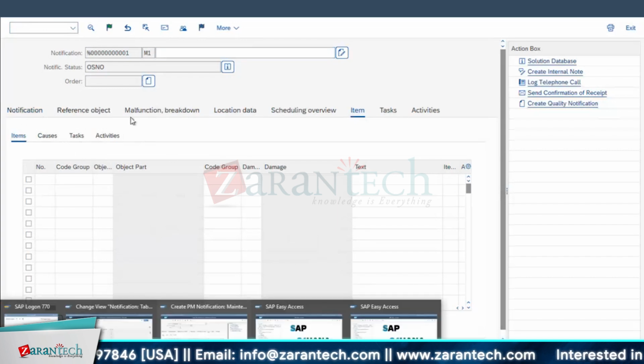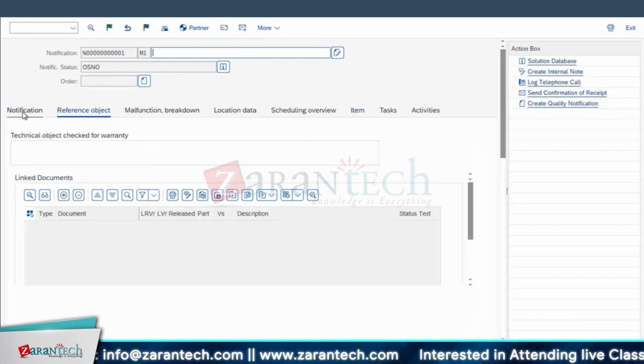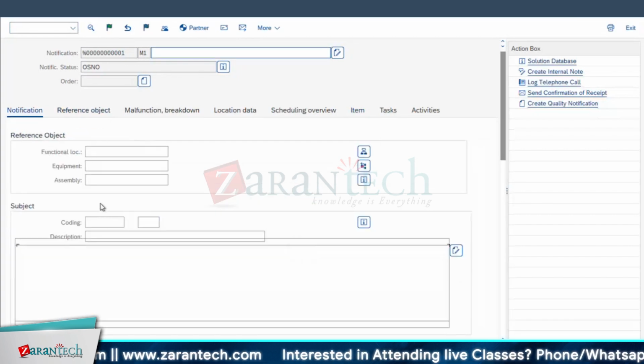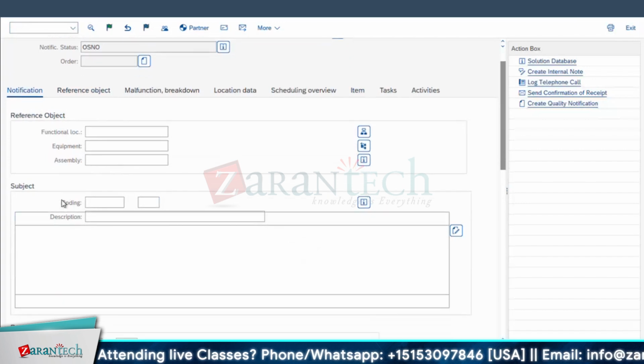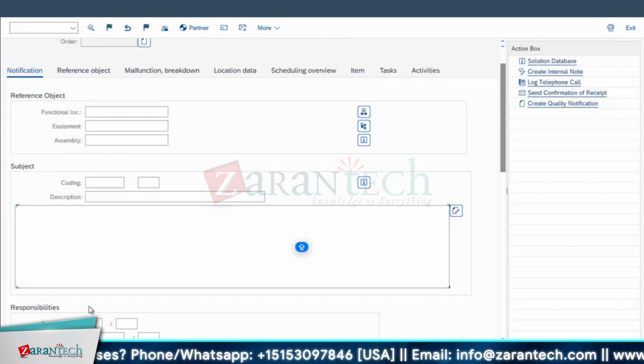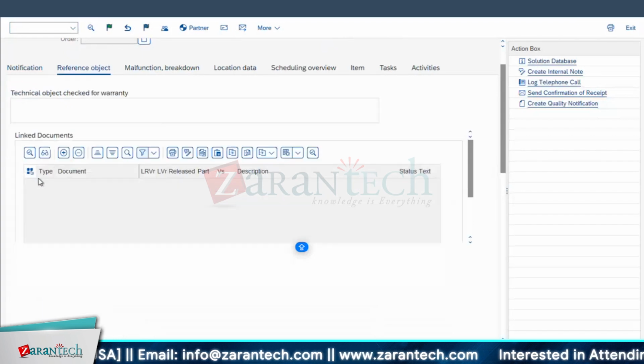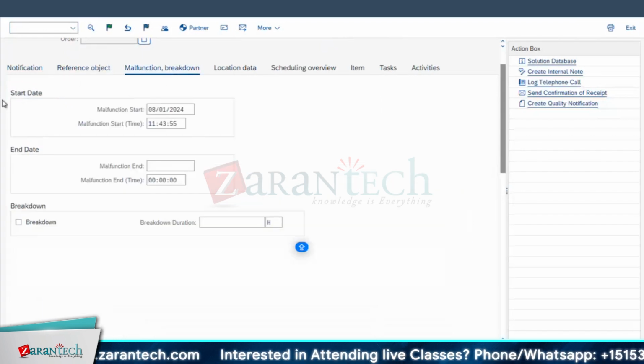So till now, what we have done is we have added this notification and reference. Here we have customized the screens, whatever you want. I put reference object, then second one responsibilities, third one subject, then item cause. For reference object also I have done the same. But coming to this malfunction breakdown tab, these tabs are already pre-configured, means it will consist of start date, end date, breakdown, this checkbox automatically. We need not select the screens.